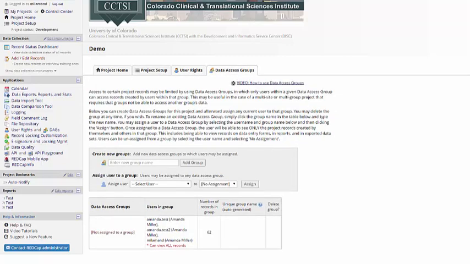Data access groups are something that are largely used on multi-site projects. With data access groups, you create a number of different groups, for example, Site 1, Site 2, Site 3, and assign users to a specific site. Once assigned, they will only be able to see the data that they themselves enter or that other people at their site enters. They will not be able to see the information for any other site. This is just one more way for you to help manage how much data in your project people can access.